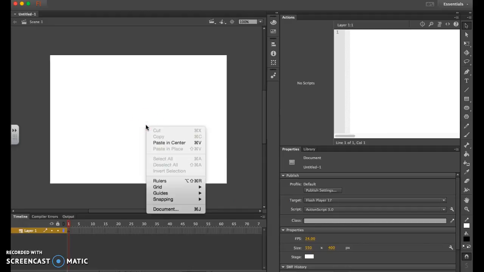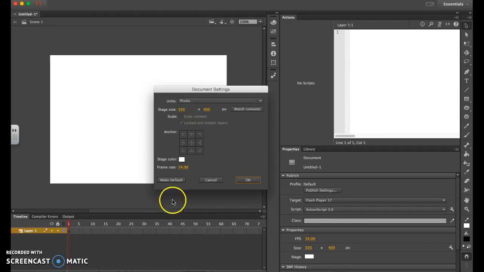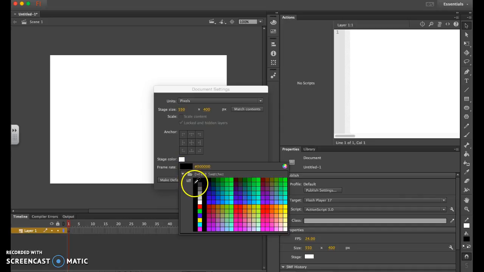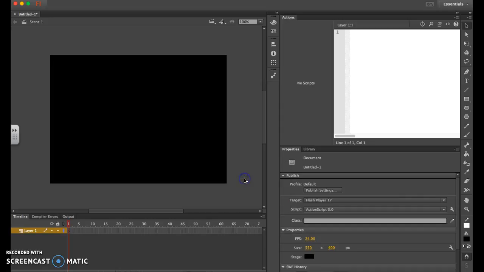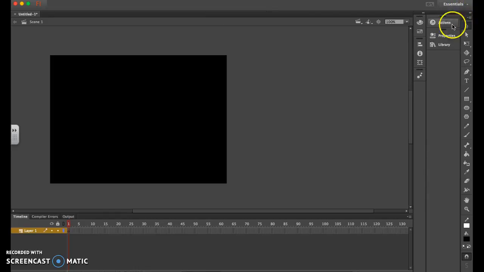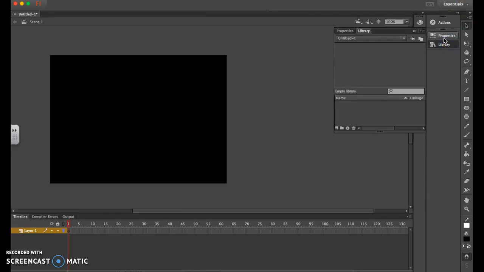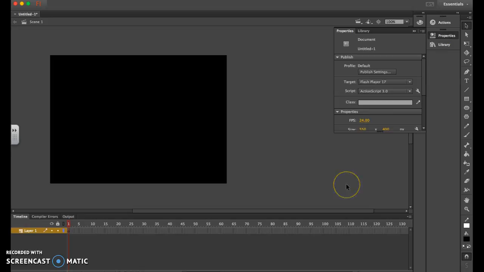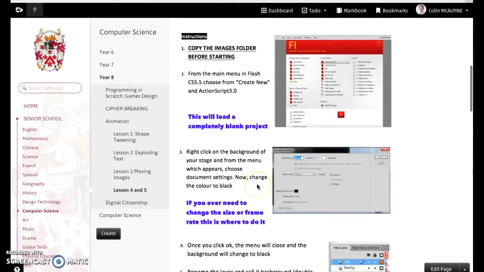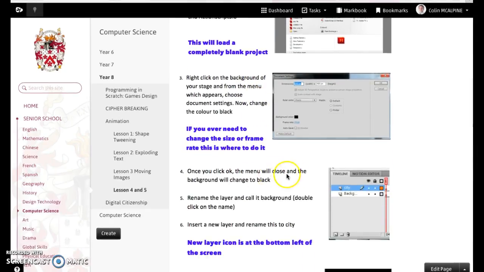So right click, choose document settings, and we can see it's slightly different from the other view because this is a new version. If we go to stage colour, click on black and hit OK, you can see some of those changes reflecting over here in the properties too. Obviously some of my menus look slightly different from yours too, but don't worry about it, all the things are still the same. Next, once we click OK, the menu closes and the background changes to black.